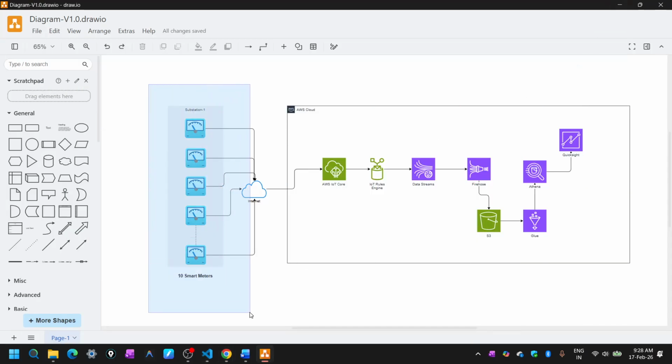Now we have simulated the smart meters, and the data we are sending through the internet to the IoT Core. IoT Core will have the rules telling it that the MQTT messages we have received from the smart meters need to be sent to the data streams. In the data streams, we will have small partitions, also called shards. In that, we configured only one shard.